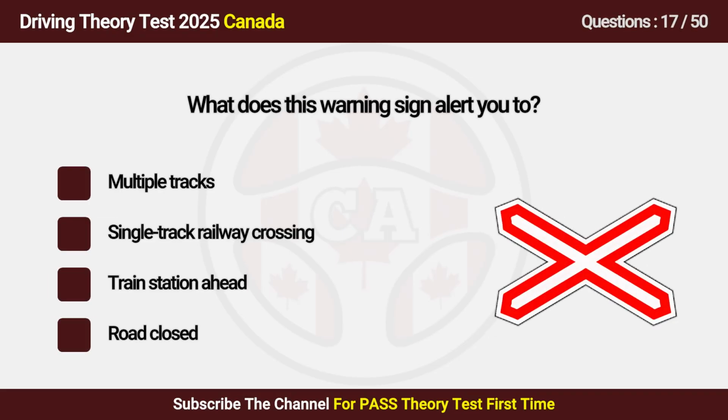A. Multiple tracks. B. Railway crossing. C. Train station ahead. D. Road closed.